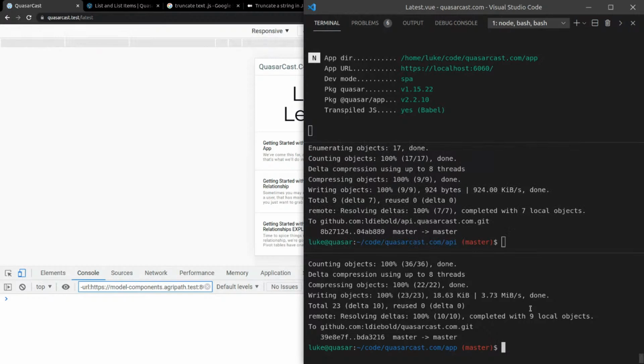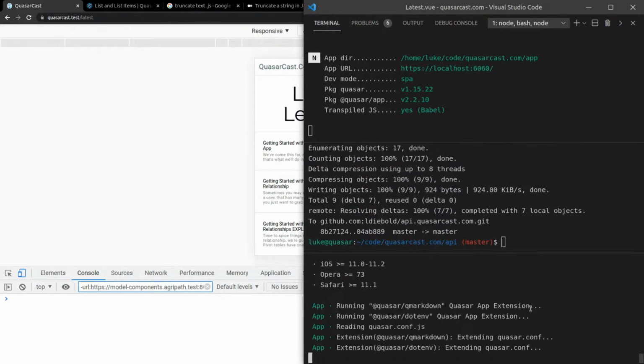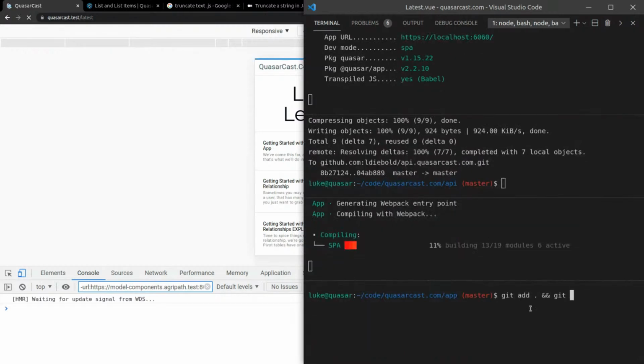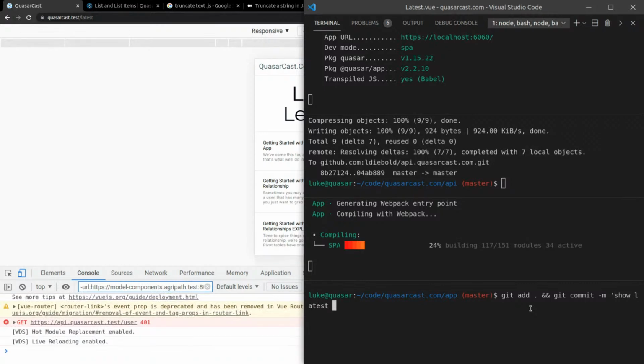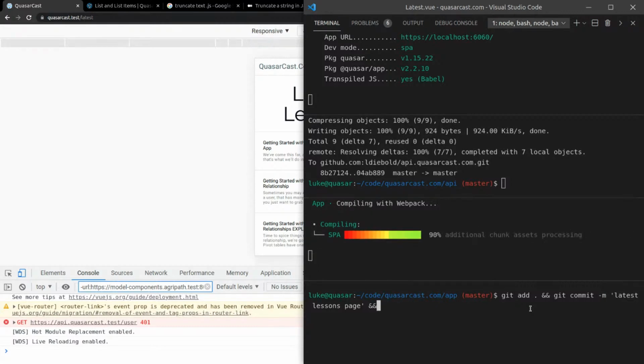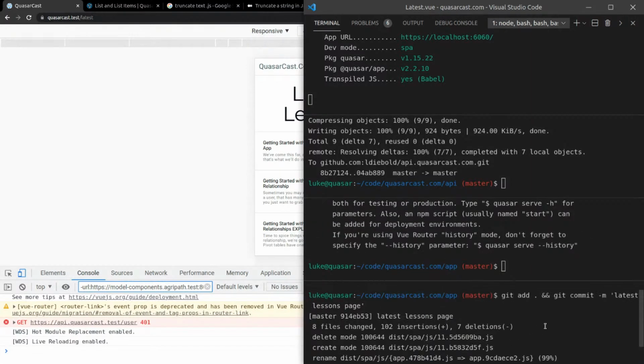No, we want to build this first. So quasar build, and while that's building, git add . and git commit -m "latest page". Oh, we'll just call this latest lessons page. Latest lessons page, and git push that when it's done. Or I really shouldn't push straight away. Let's just check if it's going to commit properly first. 10, 9, 8, 7, 6, 5, 4, 3, 2, 1. Done. All right. Git push. Looks like any errors there? No, that's fine.